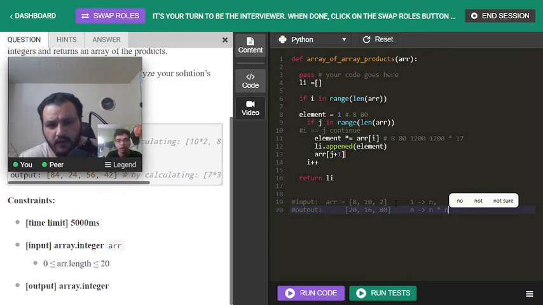So the time complexity would be big O of n square, right? Yes. So that is actually the brute force or the naive approach for solving this problem.